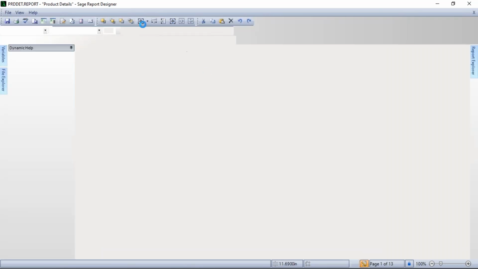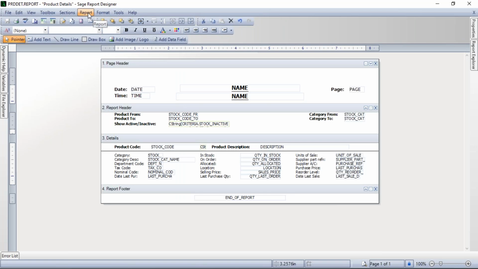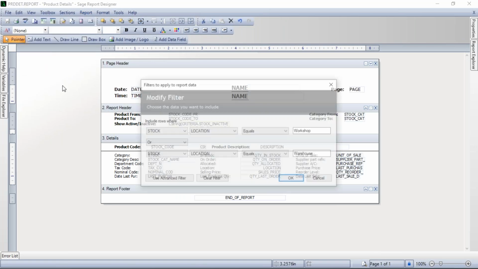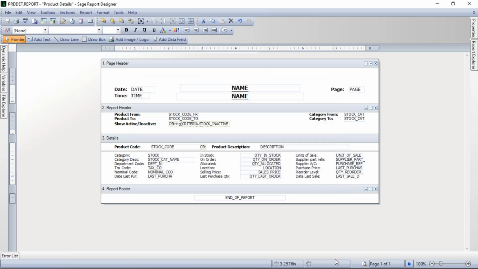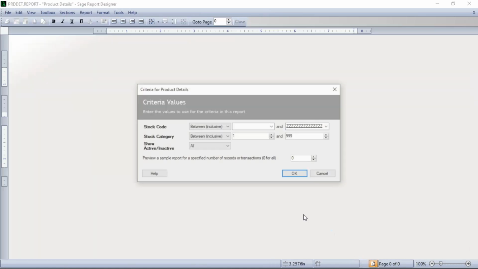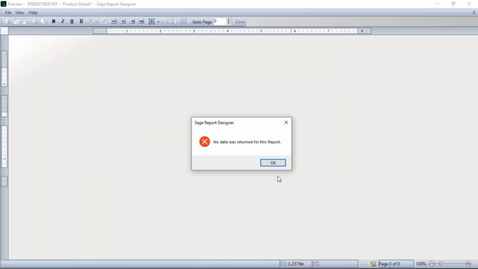Now do be careful with that one as well when you're putting multiple locations in. If I change it by going into report, filters, and I change this to and, then it's not going to work for me. I can't have stock where the location is equal to workshop and the warehouse. If I based it on a different field, then yes, I could do that one. But if I just OK that and then try and filter the report, nothing's going to meet that criteria. It's not possible in this particular instance. So both conditions can't be met.